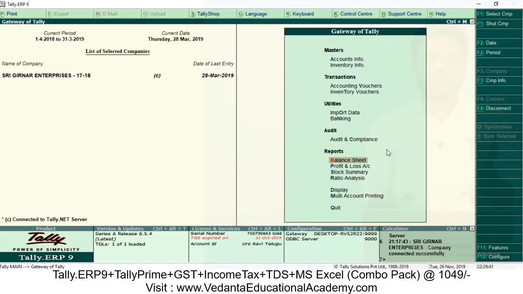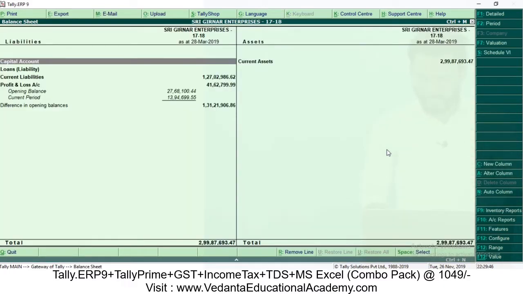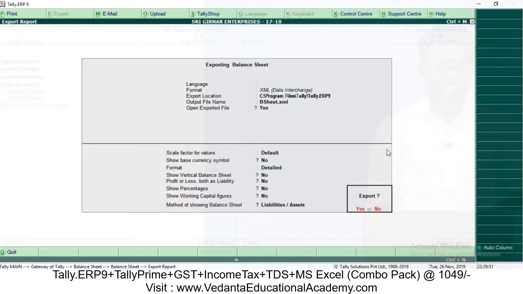Whatever report you would like to export, first you need to open the report page. From the report page, just press Alt plus E. When you press Alt plus E, the system will open a dialog box and ask you a few points, like the screen you face. Here, by default, the export format XML data interchange is already selected. If you want to keep exporting in the same XML format, click yes. I'll click no, I don't want to export in XML format because I would like to change things.